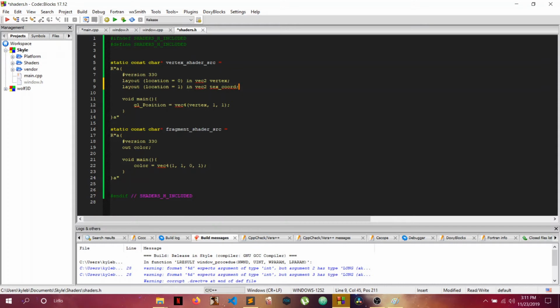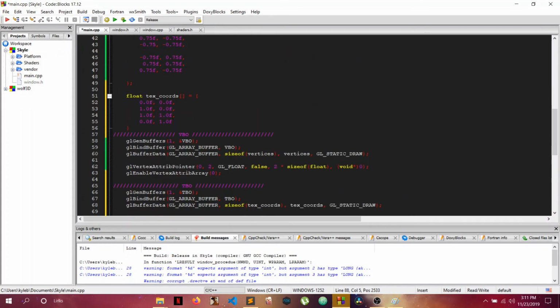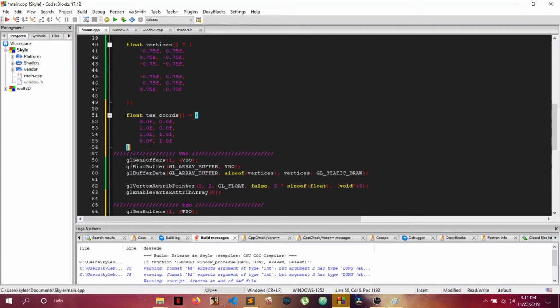But we'll just set it up right here so we don't have to worry about it later. Okay, so this looks good for now. So now we actually have to go about compiling the shaders and linking them. This part here can get a little complicated, but we'll get through it.